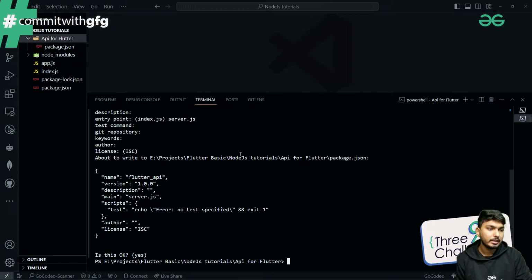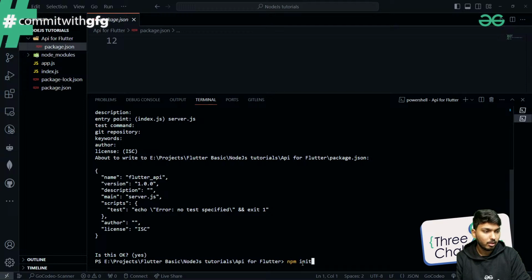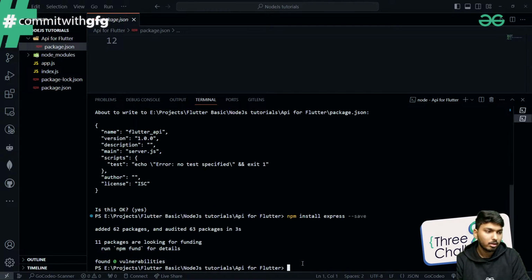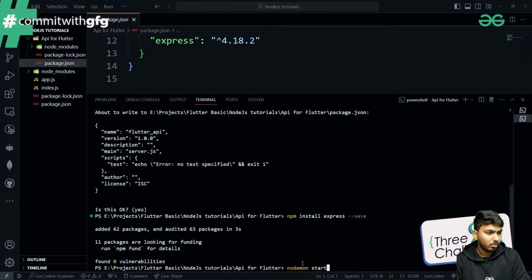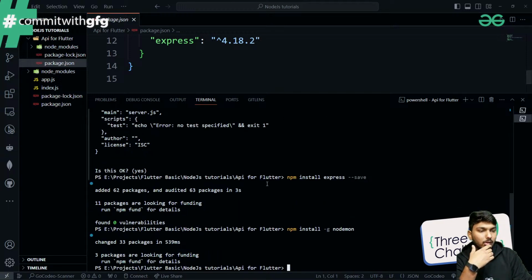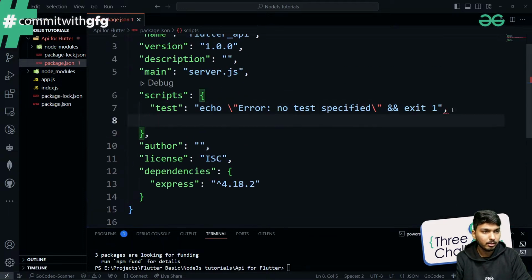Now inside that you see that we don't have Express in it. So I'll quickly install Express, and I'll install nodemon as well. Express has been installed and nodemon will also be installed. Okay, so that part is done. And I'll write here a starting script, that is start: node server.js.